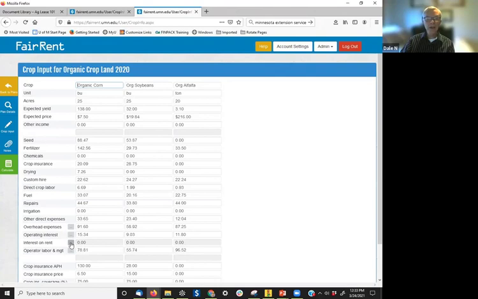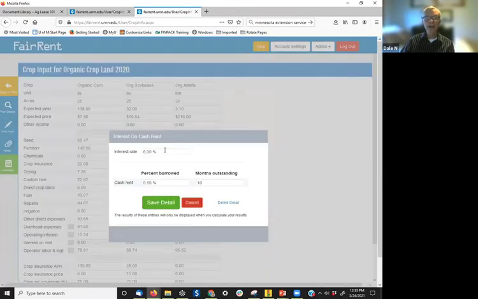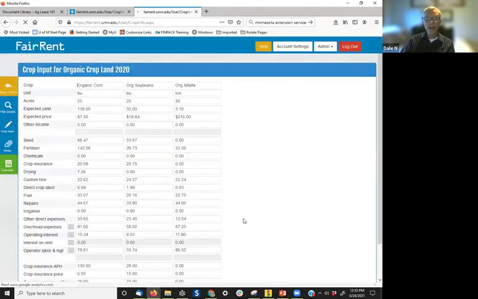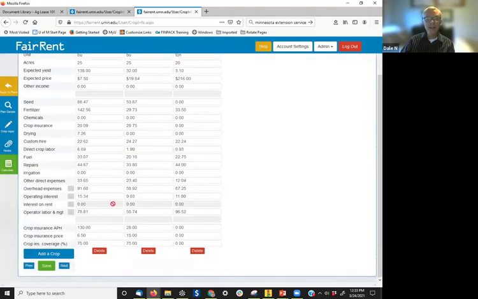And then interest on rent, another operating interest item, which might become a big item, kind of the same thing. What's your interest rate? I did use this one to calculate this, so I just put in a 6% borrowing rate, borrowing 50% of my land rent for 10 months. And that's kind of a simultaneous equation. We don't list that expense here on the input, but when it comes to the output, once we know what the rental rate is, then we can calculate that interest on the rent expense.